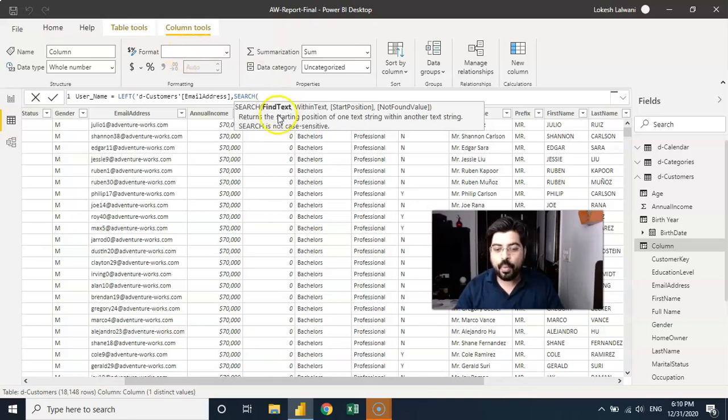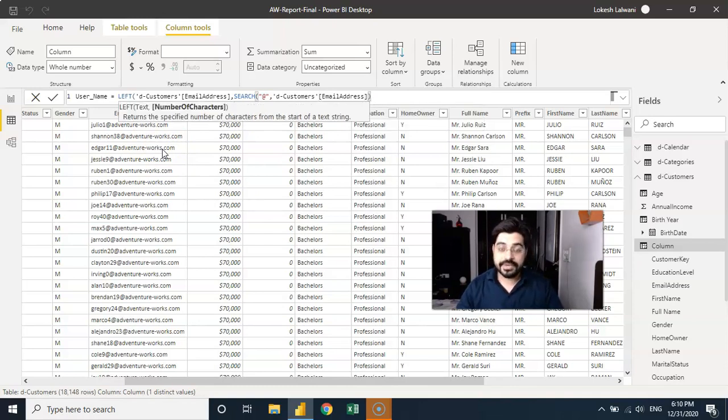Find text. What text do I need to find? It's going to be the at symbol, right? So double quotes, at, double quotes. This is what I'm looking for, comma. Within text, where am I looking for this at? In our email address column. So I'll simply say email address, and that's it. I'm just going to close the bracket here, right? So this particular calculation will give me the position of at.